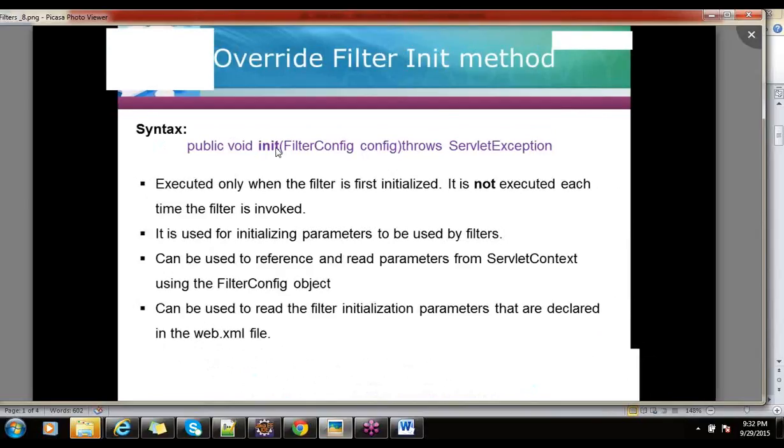Then overriding the filter init method. The init method has one argument, that is FilterConfig, and it may throw ServletException. It is executed only when the filter is initialized for the first time, and it is not executed each time the filter is invoked. Like the init method in a servlet, it executes only once for the first request. It is used for initializing parameters to be used by filters, similar to the servlet init method.